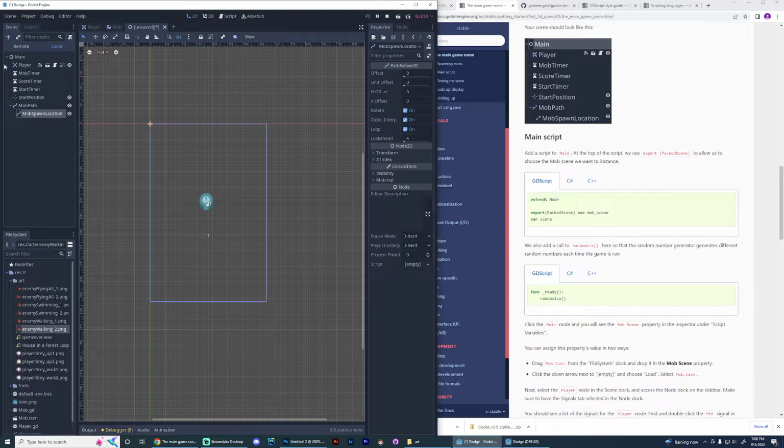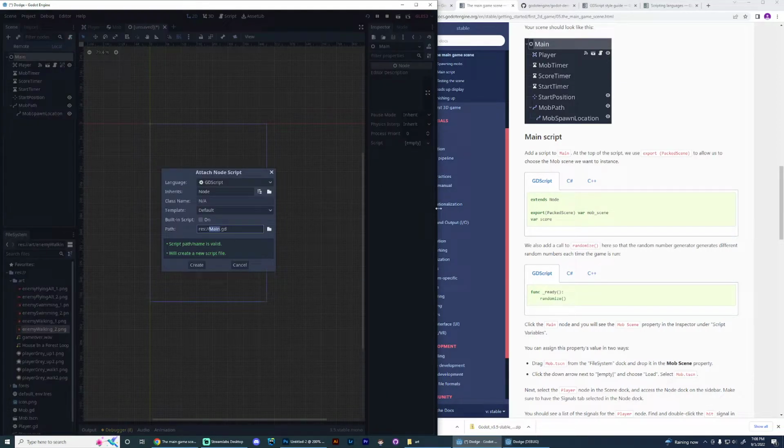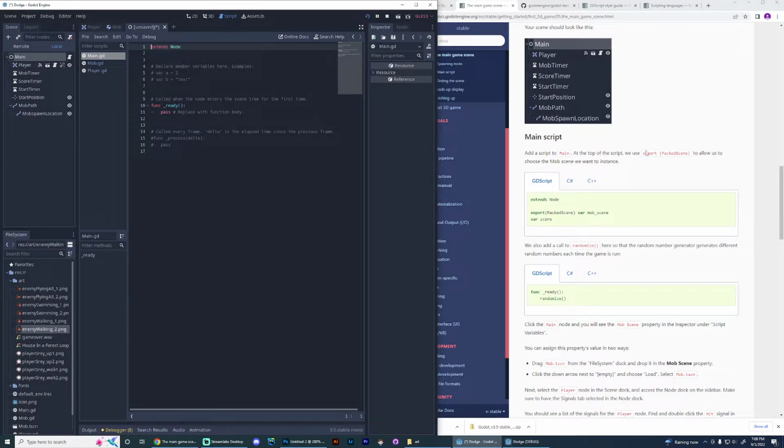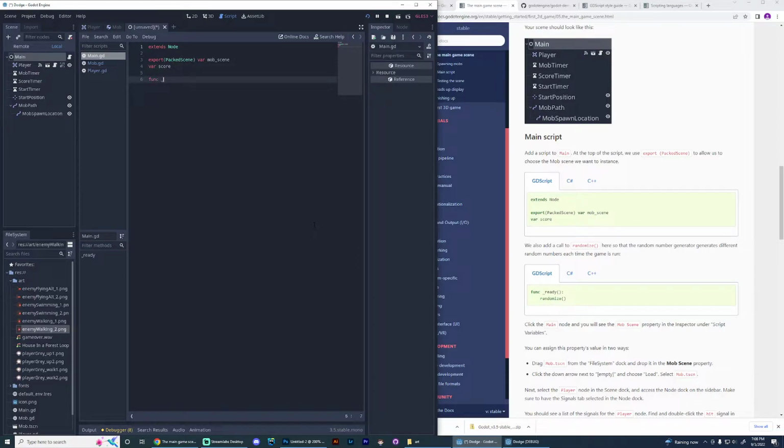Alright, main script. Add a script to main. Alright. Create. At the top of the script, we used export packed scene to allow us to choose the mob scene we want to instance. Okay. So, export packed scene there, mob scene. And make it there score, not scare. Okay. Func ready. Randomize. So there's a seeding it. Okay.